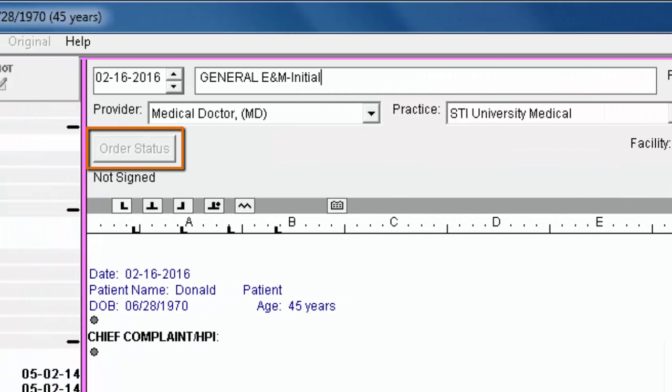Lastly, you have an Order Status button. If you have any outstanding off-site orders associated with this patient, the button will be available to click on, and in which case you will have the opportunity to change the order status. If the patient does not have any outstanding off-site orders, the button will be grayed out like we are seeing here.